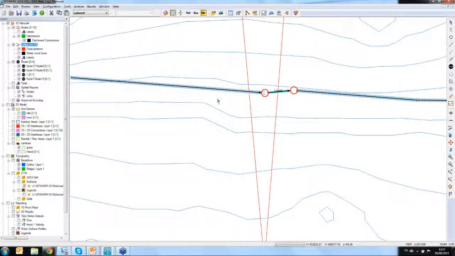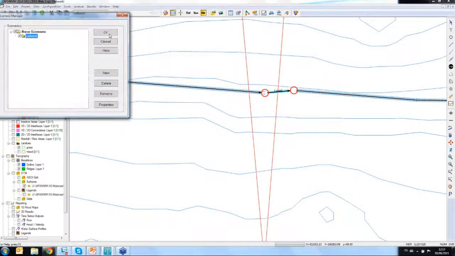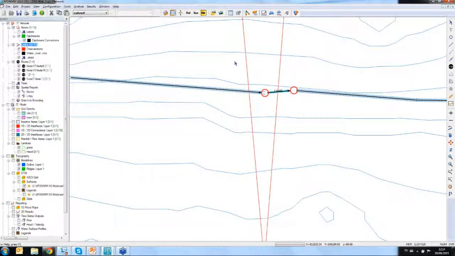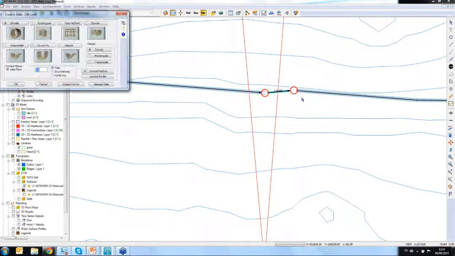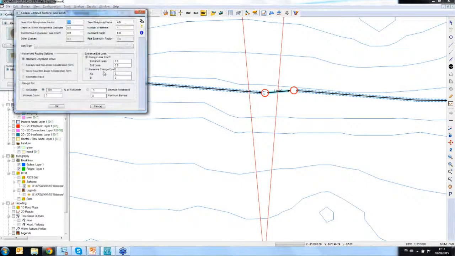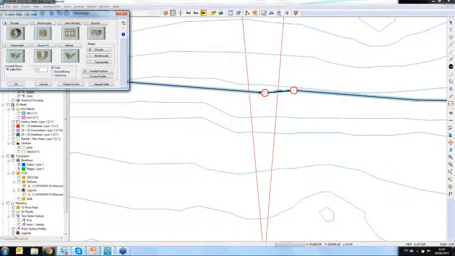It sounds very good, but now what I would like to do is block it. So I will create another scenario and I will call it blockage. I will say okay, and I will change my scenario to blockage. I will go back inside the link. And within the conduit factors, there is a special parameter which is called sediment depth. I would like to introduce a sediment depth of 1.5 meters. I would say okay to that and okay to that.